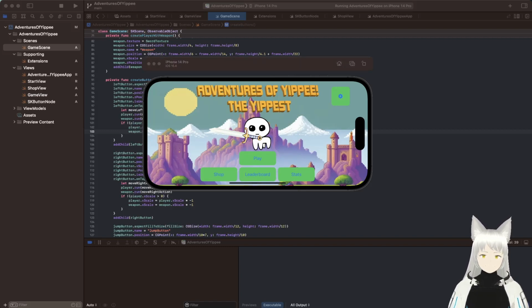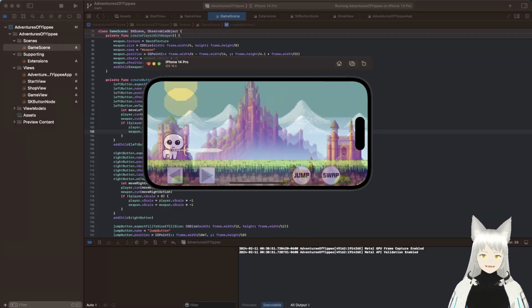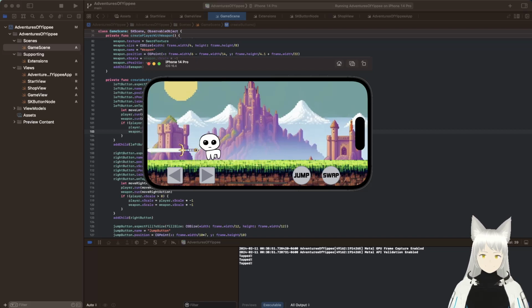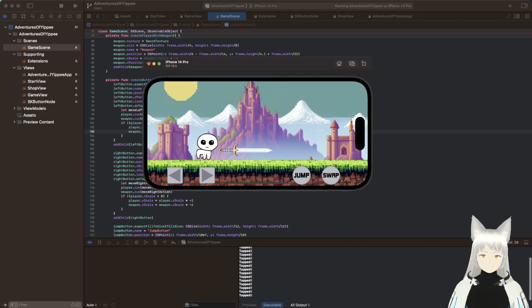Okay, now let's see how our Yippee does. Uh-oh, we've got some weird stuff happening. And our sword is going too far away. This is kind of what I want with him swapping, but he's also teleporting. I don't want that.